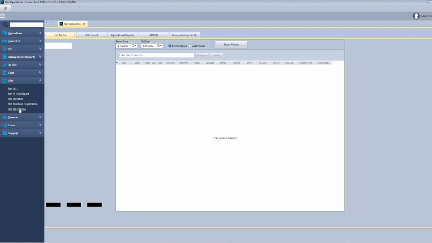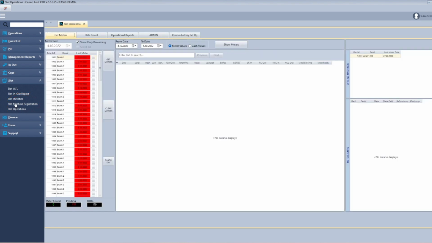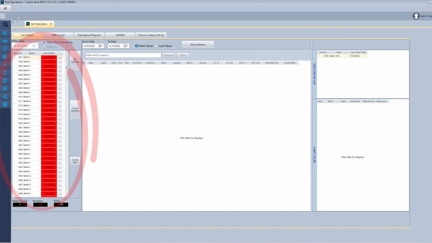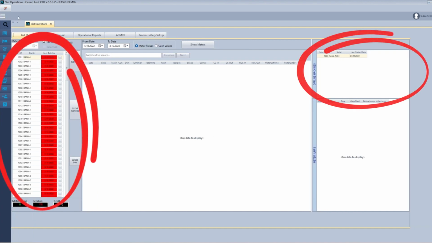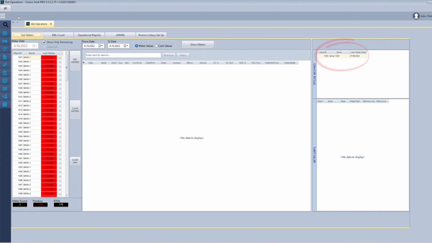Accordingly, when you first open the page, you will be notified with the list of the machines and the ones that cannot be connected, in case there are any. Here, for example, one machine was found that cannot be connected, with the information of the machine's number, serial, and the date of the last data retrieved.